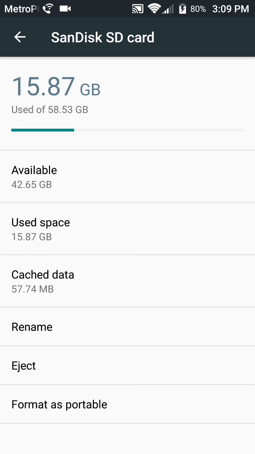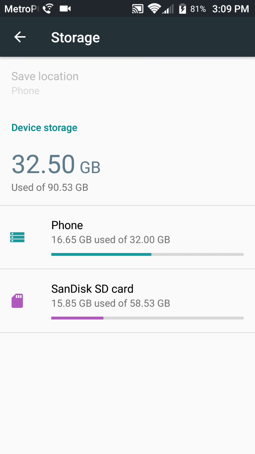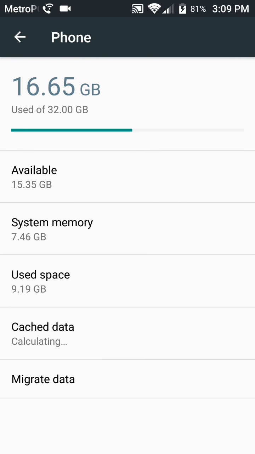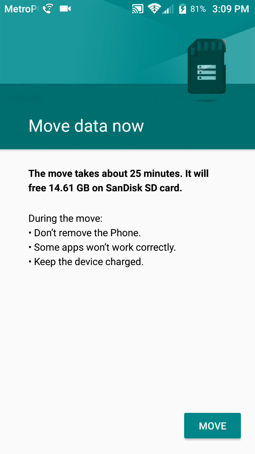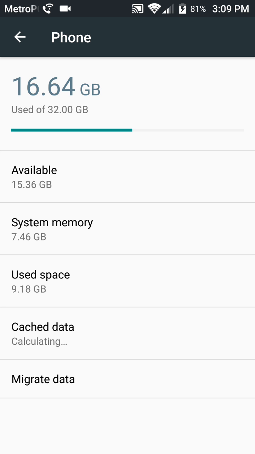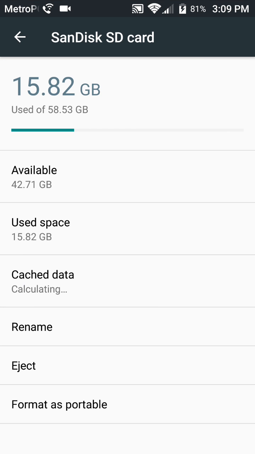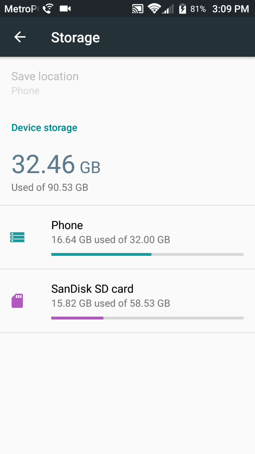There's always cached data now because the apps are running off of the SD card pretty fast, and then the phone has its normal stuff. You're going to click migrate data. It will free 14.61 gigabytes on the SanDisk SD card. But you don't want to do that. You can press over here. There should be an option. Originally, it pops up asking if you want to migrate data from the phone to the SD card. You click it, and it frees up whatever space there is, though not everything can be put on the SD card.